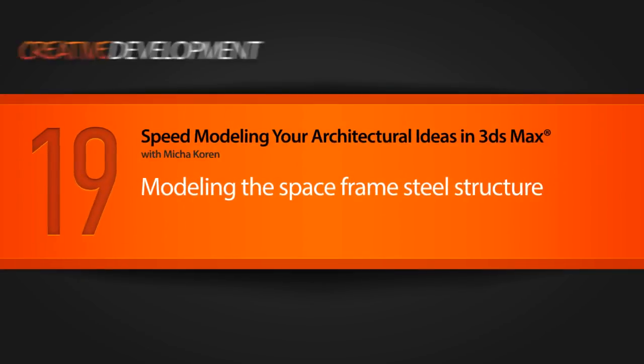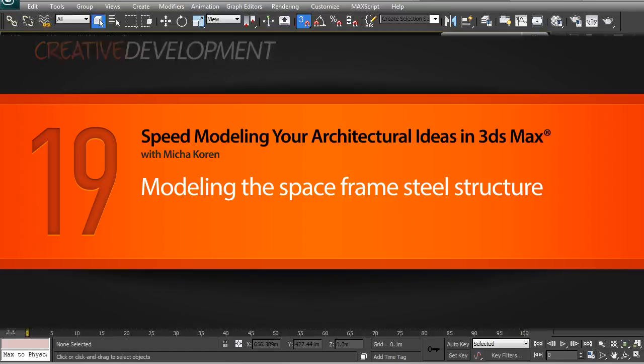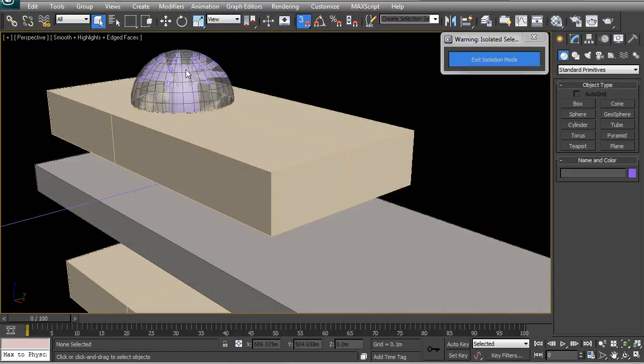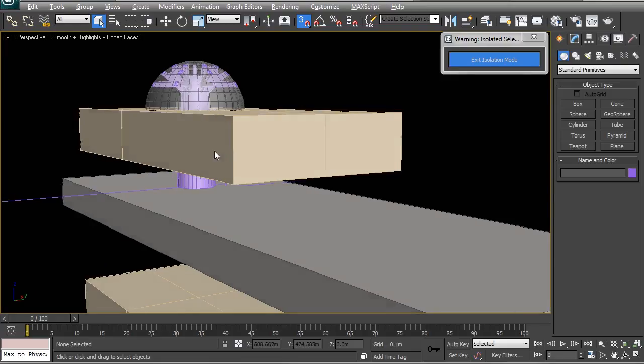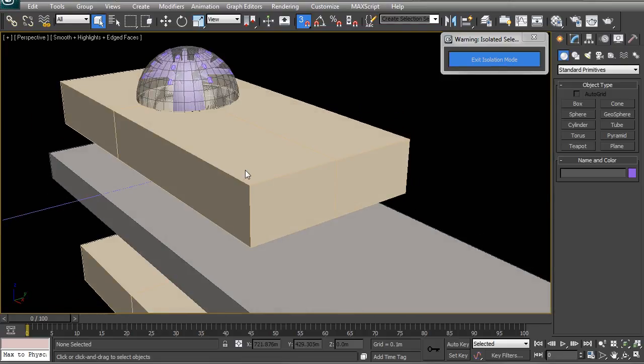In this lesson, we'll look at quick techniques in modeling framed structures. The structure I'm talking about is going to be a huge space frame which will form the roof and the floor to our building. And then that space frame structure will get supported by columns at various positions underneath, coming from the ground slab level here.